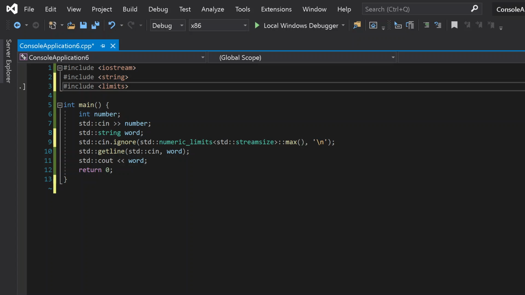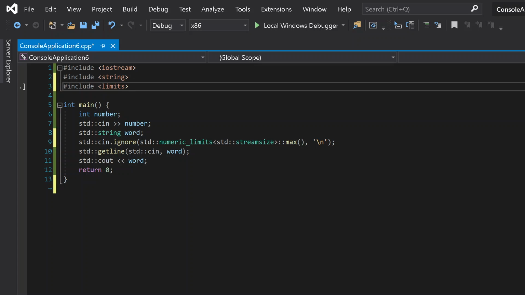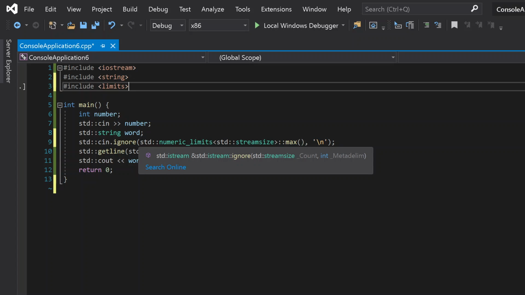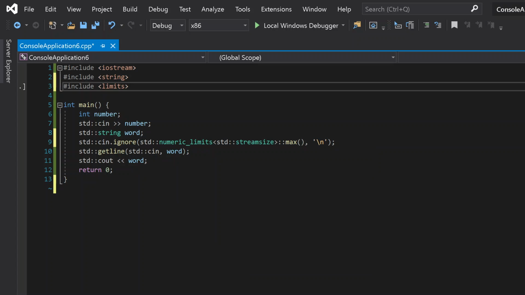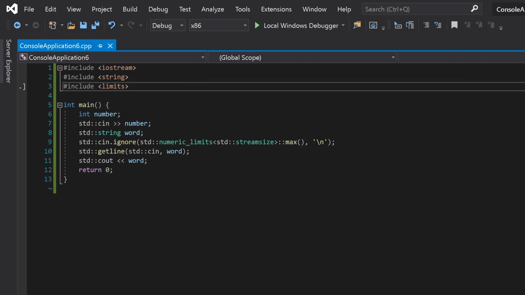So now we include limits, and we're saying we're going to ignore everything in the input buffer, either up until the maximum possible size of the buffer or until we encounter the newline. So this should essentially clear the buffer completely and allow us to use both cin and getLine. So now type 15 is cool, and it works. So we took in a number, we ignored everything in the buffer, cleared it, took in a line, and printed out that line with cout word.